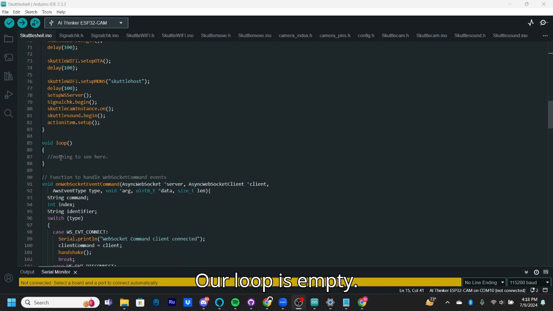Our loop is empty. The reason for that is we do almost all of our tasks, in fact all of our tasks, are set up in the FreeRTOS real-time operating system that comes on ESP32. This is a way that we get all of this cool stuff to be happening at once instead of waiting for one process to finish. So this lets us do all the parallel operations.